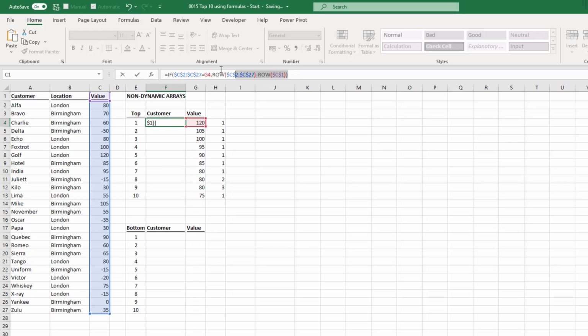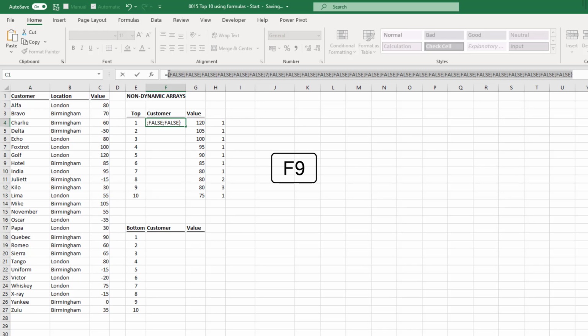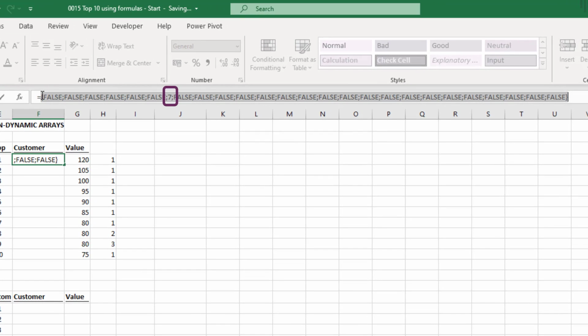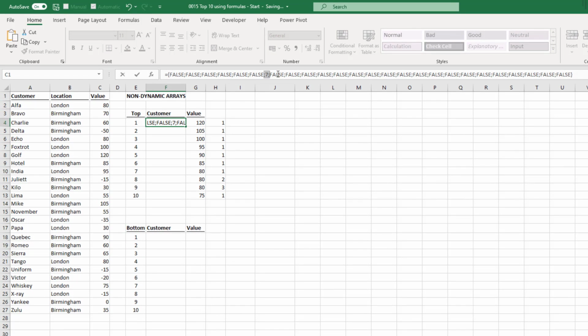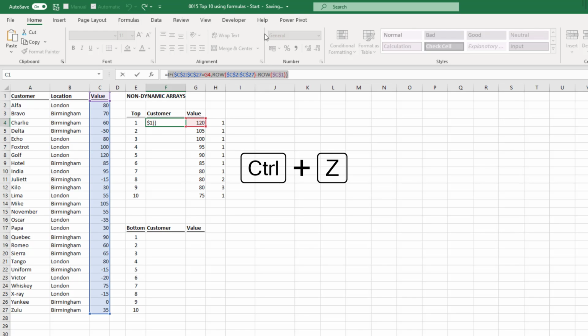Now the easiest way to see this is to select that function and press F9. This will instantly calculate the result of what that function is. And as you can see, there are multiple calculations, one for each row. And all of those results show false, except one. There we can see the value of 7, and that is because the 7th row within C2 to C27 matches the value of 120. Press Ctrl Z to get that back, and now we're going to add in another function.